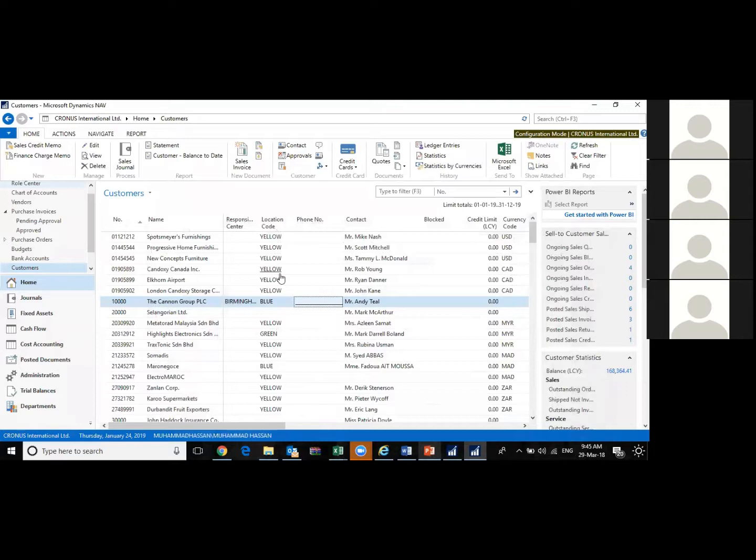Yes, Mr. Mohammed Hassan. Yes. As an IT guy, this configuration mode, will it be on his desktop? For any user, for any profile he needs to change, only he can log in from here.